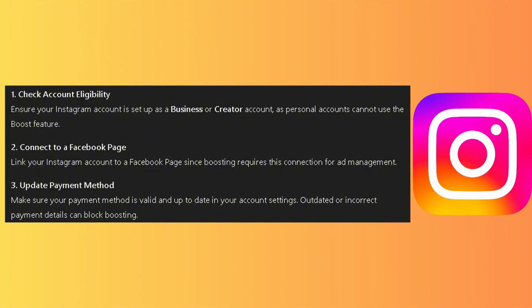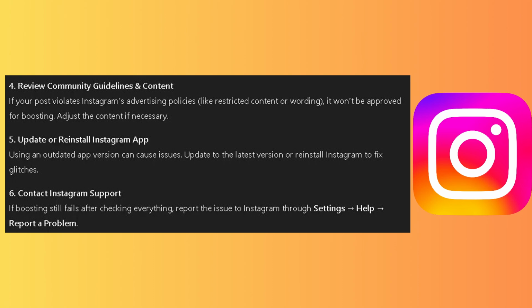Update your payment method. Make sure the payment method is valid and up to date in your account settings. If it's outdated or incorrect, payment details can block boosting. Review community guidelines and content. If your post violates Instagram's advertising policy, it will not be approved for boosting, so adjusting your content is necessary to make sure it follows all of Instagram's guidelines.